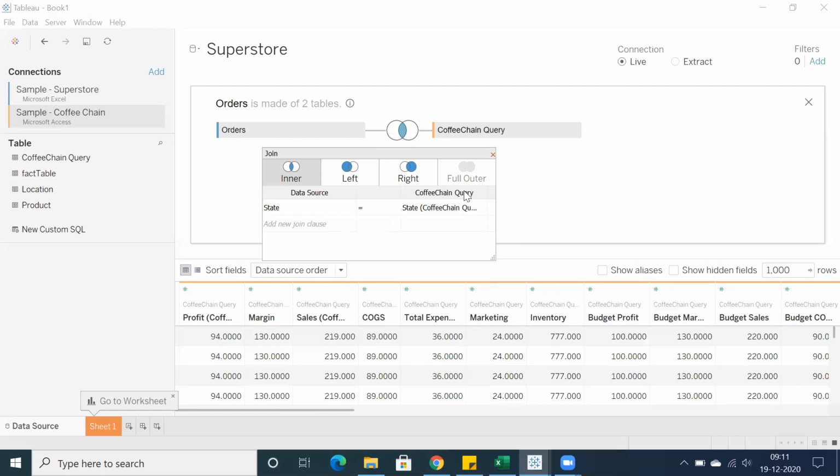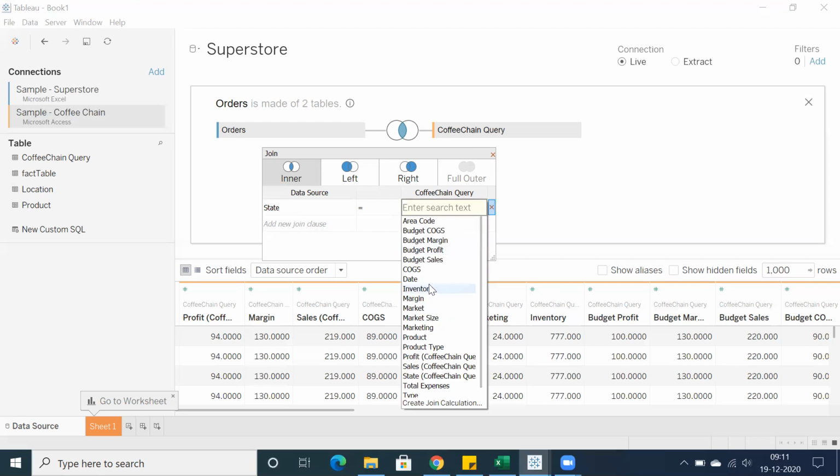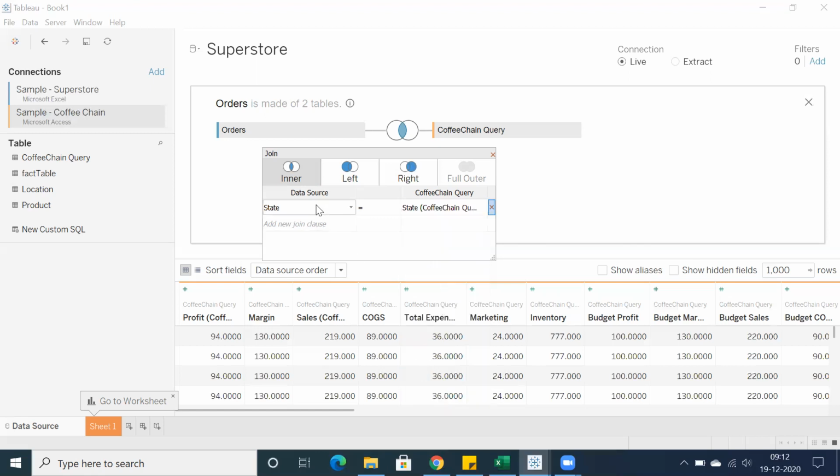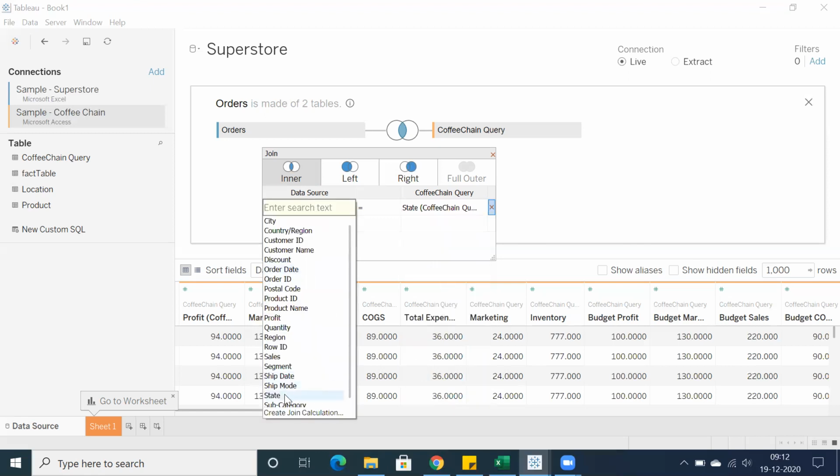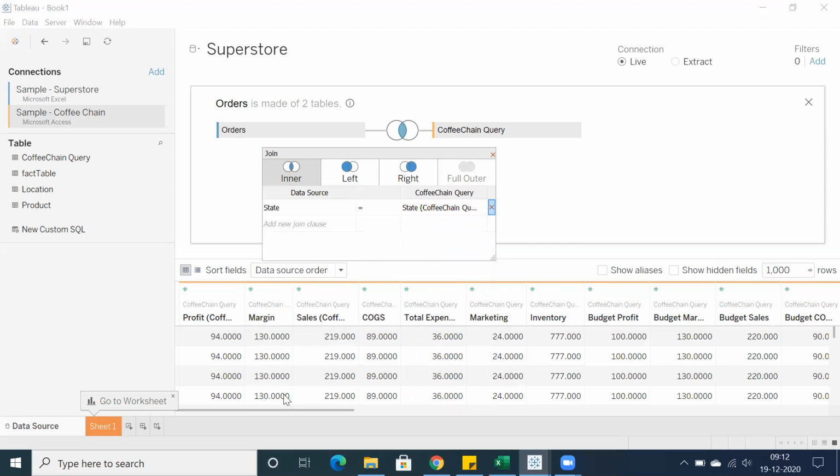So now I do have a common column between these two. If you want to use state, how do you switch to state? Click on this drop down. We are aware of the common naming convention, that is state. And here you can see the drop down, click on state.